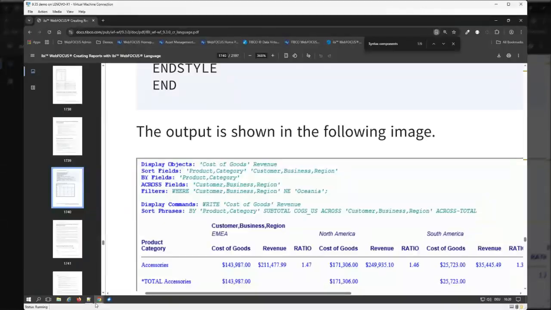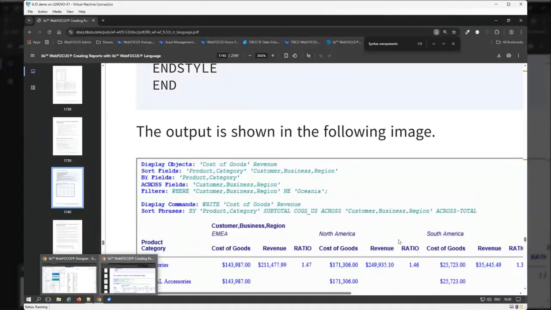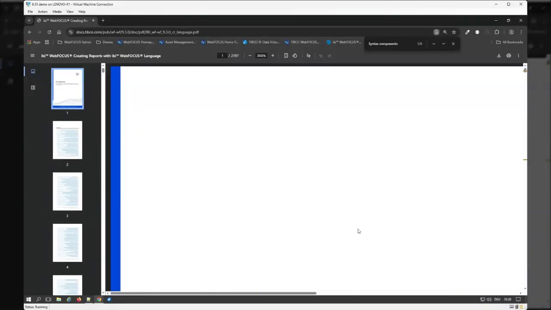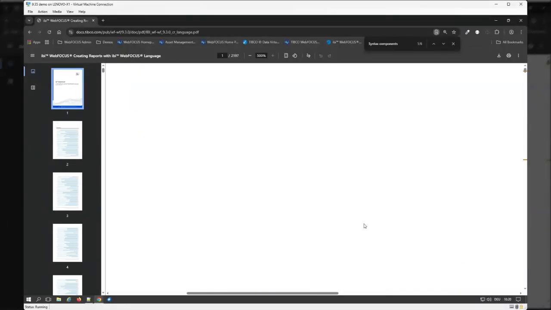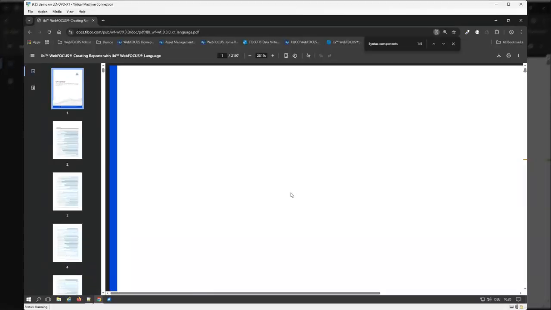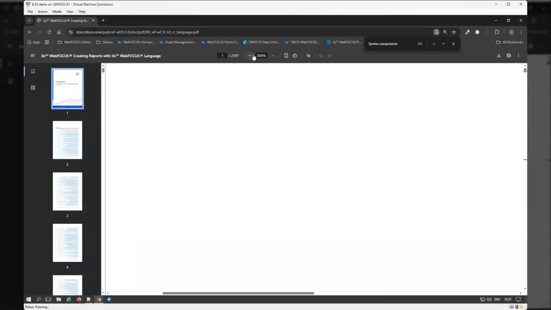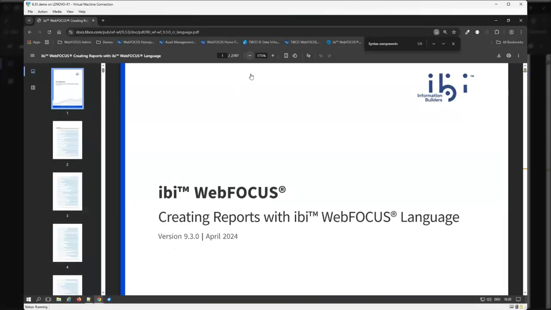Again, if you're looking for the manual, I'll move to the first page, zoom out a little bit. So there we go. I want to zoom out, not in. It's a manual called Creating Reports with iBI WebFOCUS Language. So that's the manual you're going to need to do what we just did. Have fun.